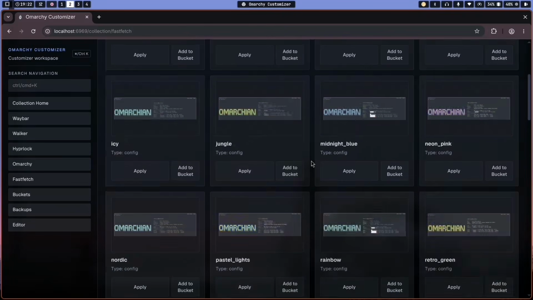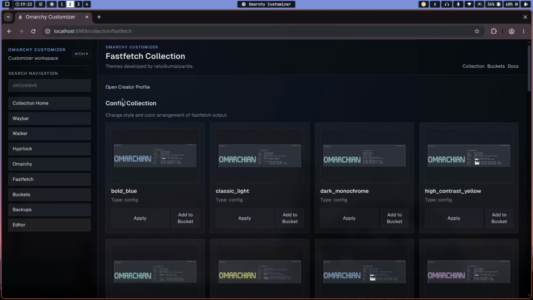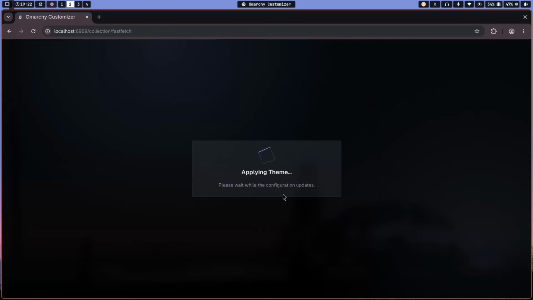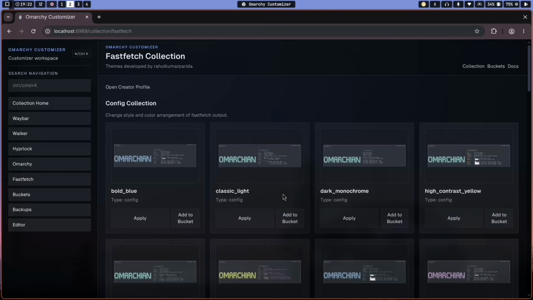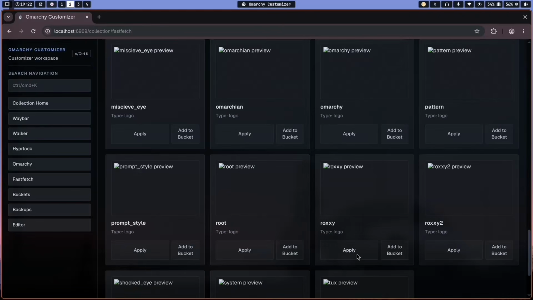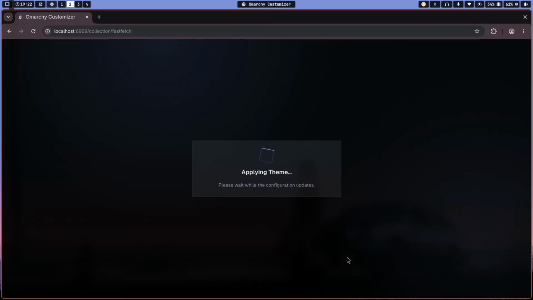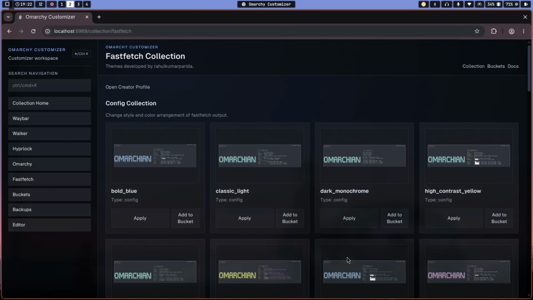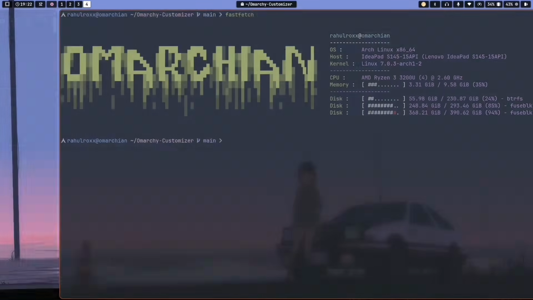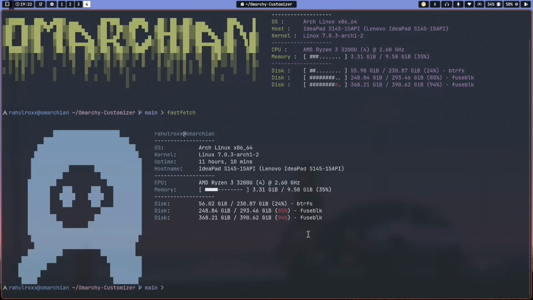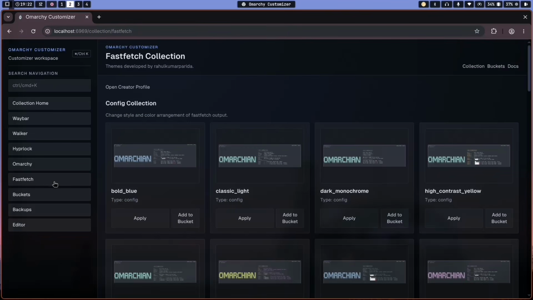Okay. So yes, this collection configuration, you can explore this yourself. You can click apply. It will apply the particular theme or the logo. Let's apply this one. The latter one is for the logos and the first one is for the color theme. So if we go here and see, you can see it has changed.